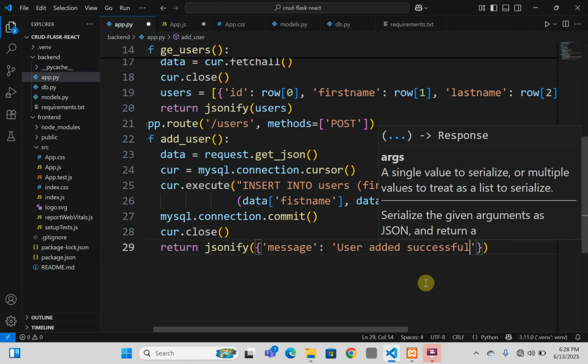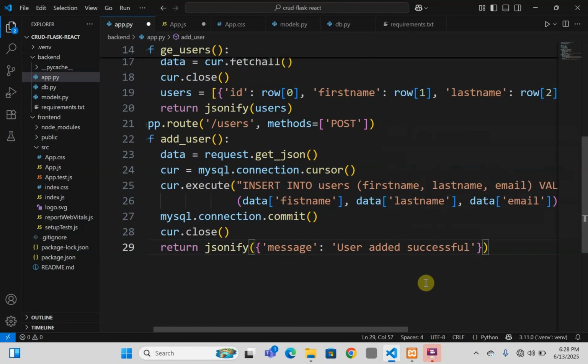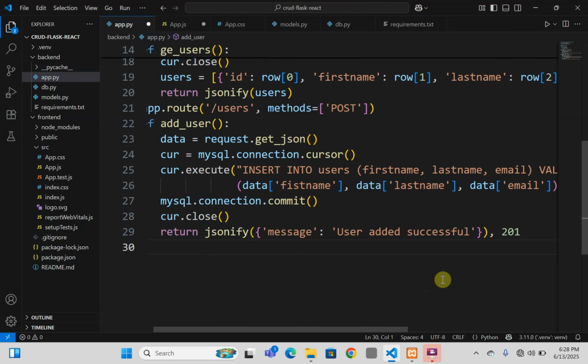So now we need it to return the status code if something is created. If it is not created, for server side, you can see 500 and something. Those are the error codes, the codes with HTTP methods. So if something is created on the server, you have to return this.